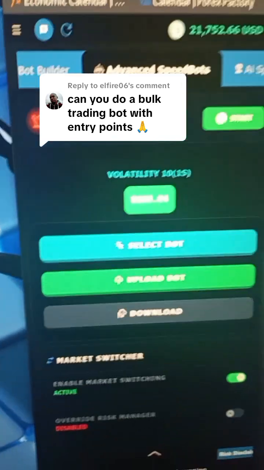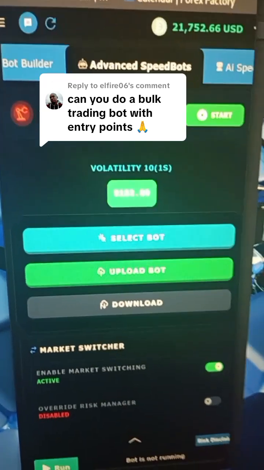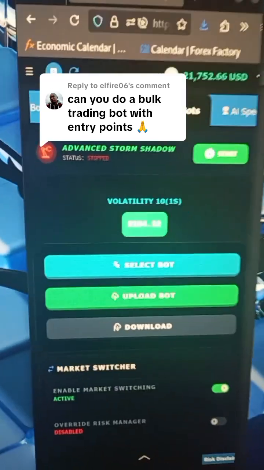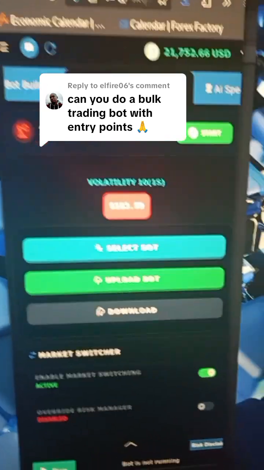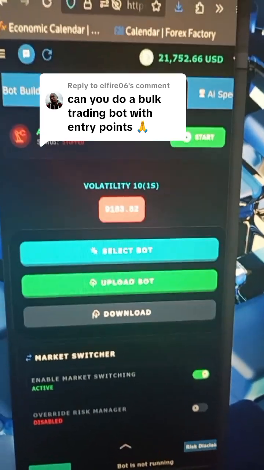So I'll actually put that bot on the site. The moment you'll be watching this video, the bot will already be available on the site with that specific name. So you can modify it the way you want.